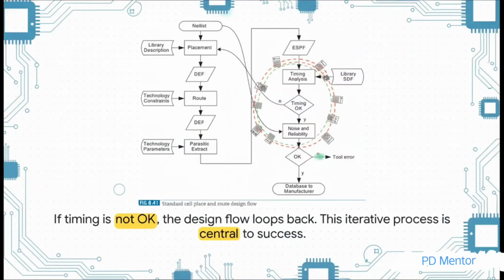And what happens if it fails? We follow that no path. A failure here isn't a disaster, it's just a normal part of the process. The design goes back for more tweaks, moving components, rerouting wires, and the whole analysis loop runs again. This fix and verify cycle just keeps going until every last one of the millions of paths meets its goal.